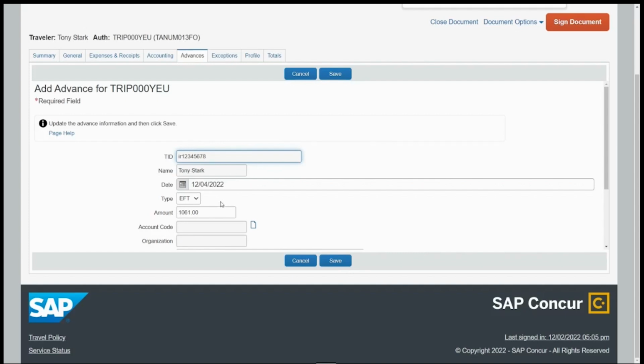The Type field should be kept as the default EFT, or electronic fund transfer. Next, enter the amount of the advance you are requesting in the Amount field, again with no $ or other special character.